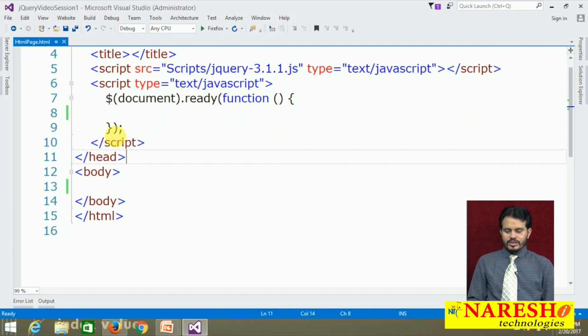Where a jQuery library script is already added as a reference. One more script is defined, and in it the ready event is registered to perform any operation whenever the document gets ready with all the HTML document. And in the body section, I am going to keep some HTML content.